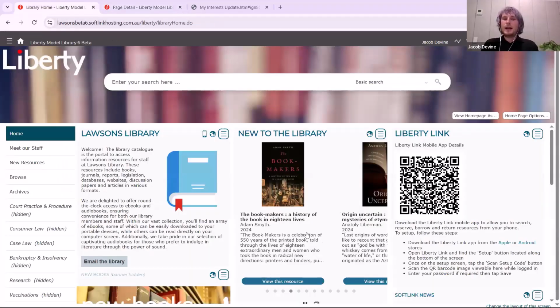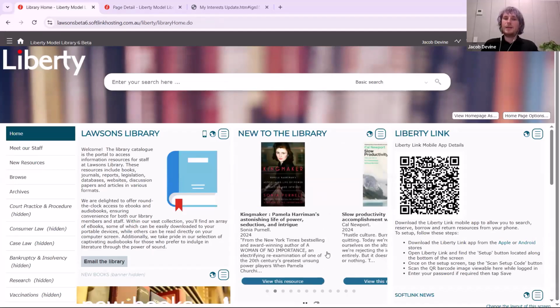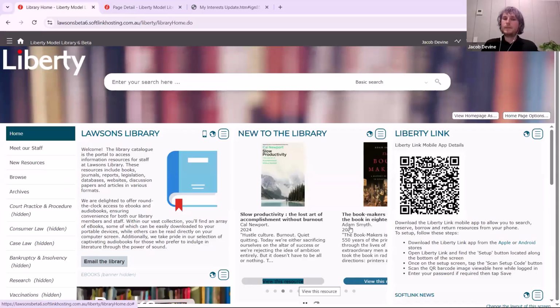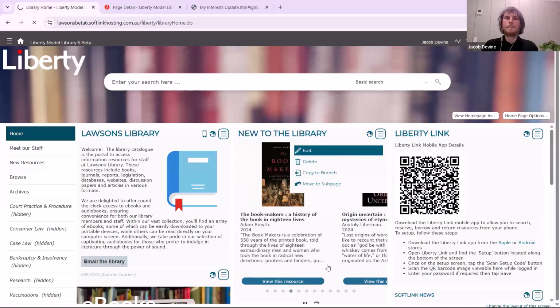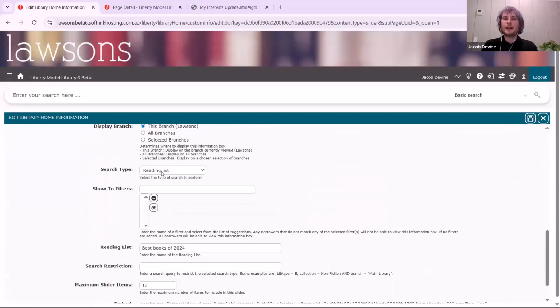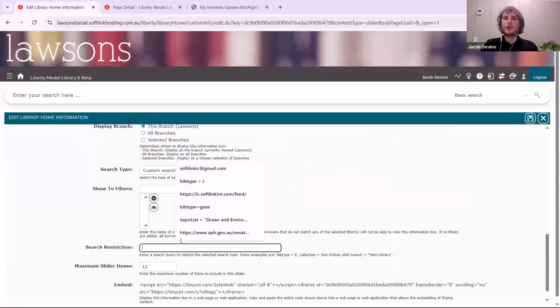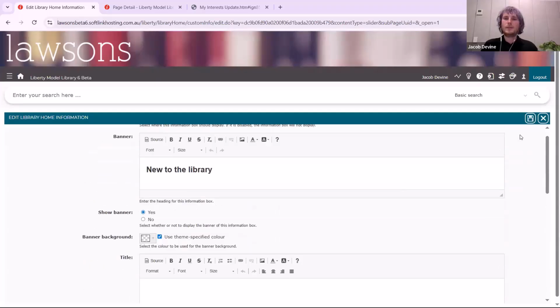There is some additional tracking that you can do for electronic resources as well. So for example, we can see on our physical resources, we have a view this resource button. But if we go and edit and scroll right to the bottom for this one, rather than a reading list, I'm just going to do a custom search for URL is not blank, so everything that has a URL. And save.